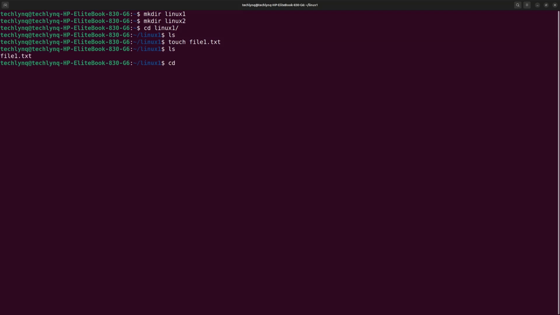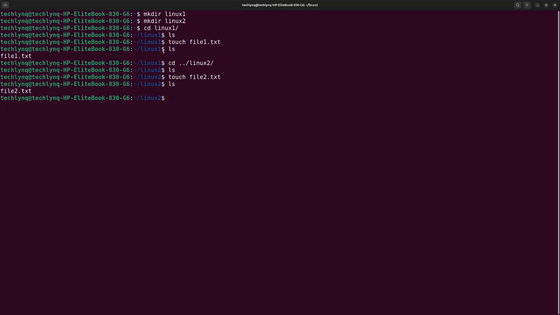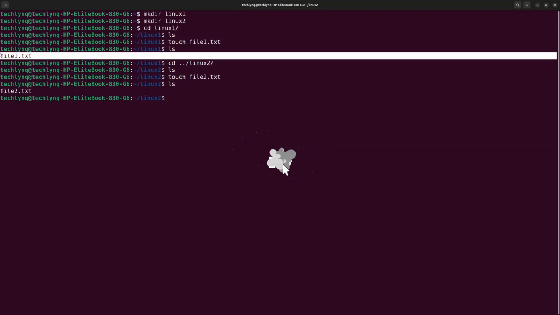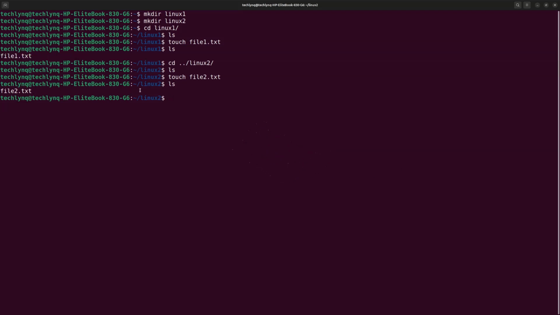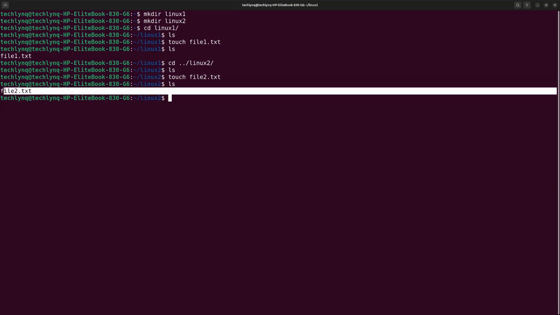Let's get out of it and get into Linux 2, which is currently empty. We can create a file inside of this. Let's call it file 2. Now we've got a file inside of here as well. So now we've got one file inside of Linux 1 called file 1. We've got another file inside of Linux 2 called file 2.